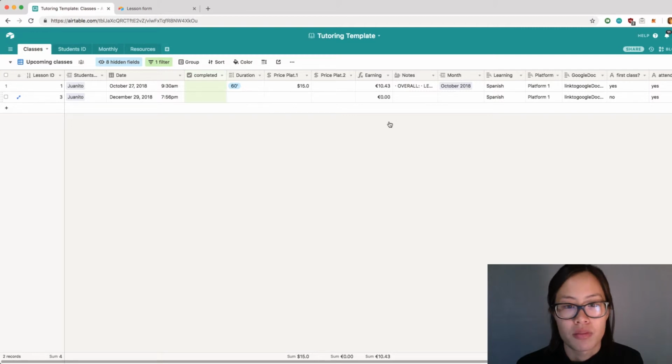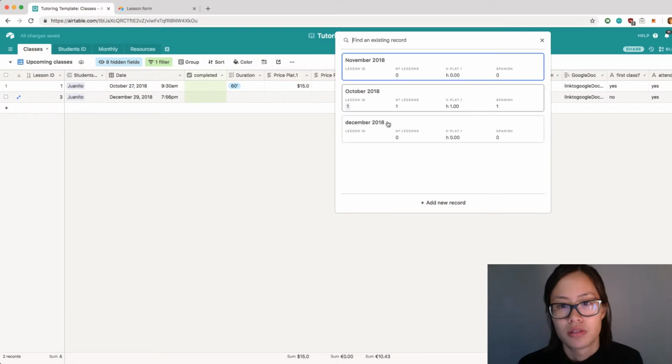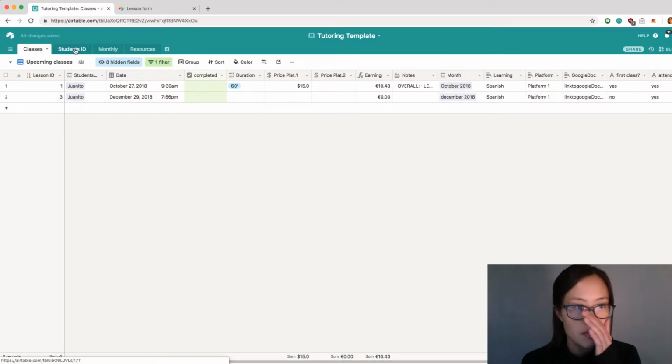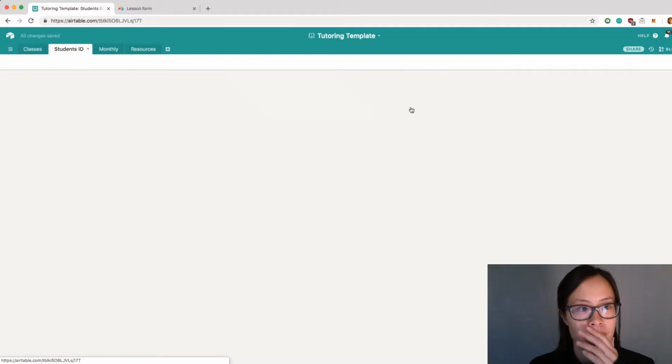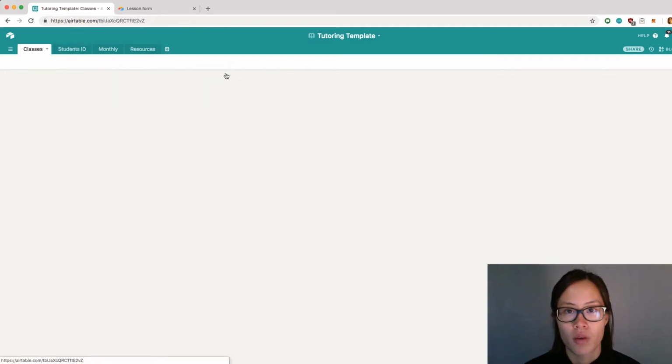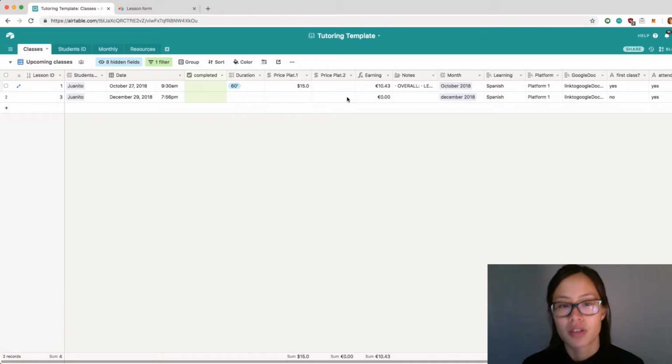And you can input some information here. We'll link this to December. And we go back here, and instead of number of classes being 1, it has automatically turned to 2. So this is one way to manually input the lesson, like this. Another way is to use a form.